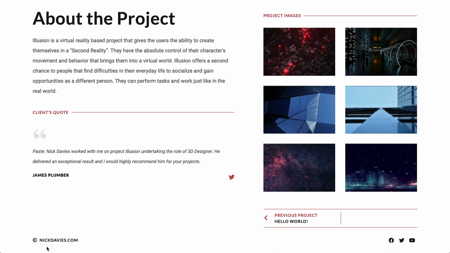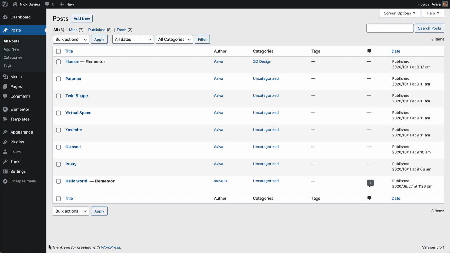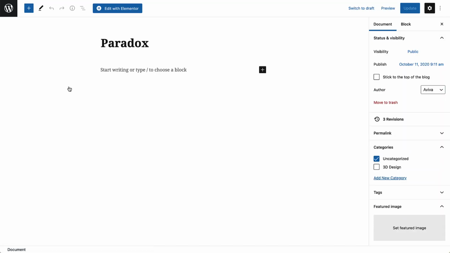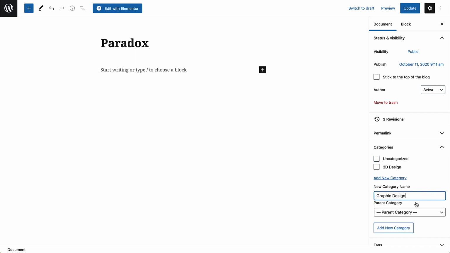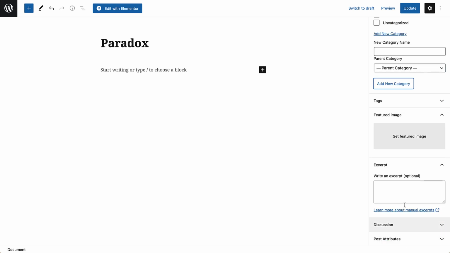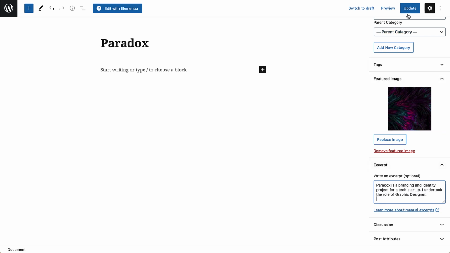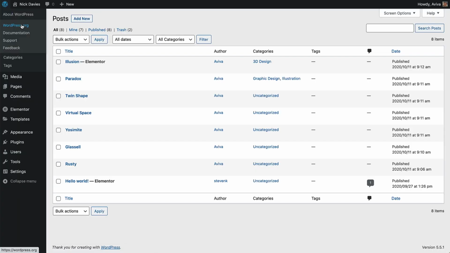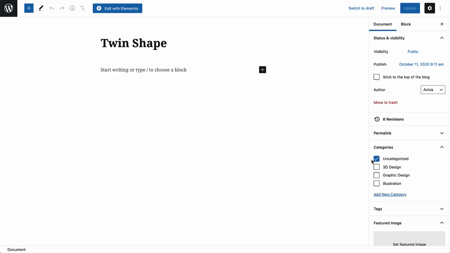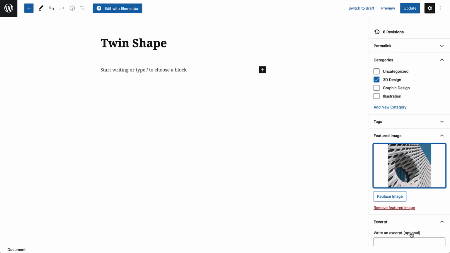Looks great! It's really an impressive way to showcase all your projects. Now we can go ahead and update the other projects in the same manner. So back in Posts, like before, click to edit the next one. Add categories, a featured image, and an excerpt to each post. Make sure to click Update at the top to save as you go. Repeat this process for all your posts so they have their own featured image, excerpt, and are assigned to their relevant categories.